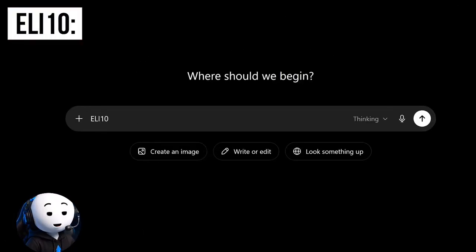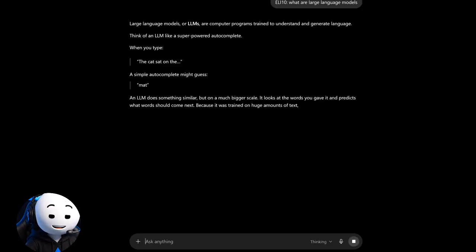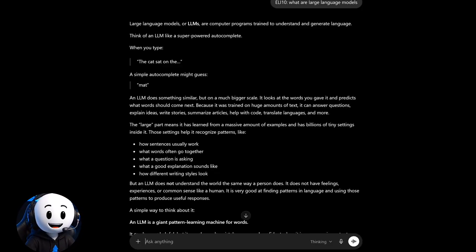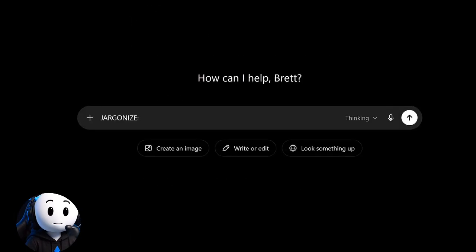If you found the last one to be too simplified, you can step things up with the code ELI10. Using this one will give an explanation that is slightly more detailed to be tailored to the understanding level of the typical 10-year-old. So enter in ELI10. And for this one, let's go with, what are large language models? For the first two codes I showed you, and the others coming up, I recommend pausing the video and trying these out on your own to get more familiar with them.